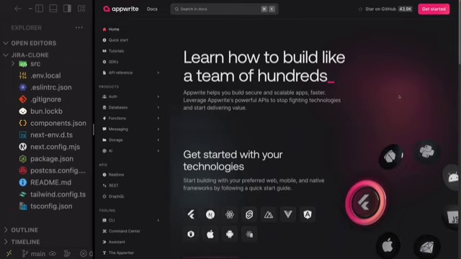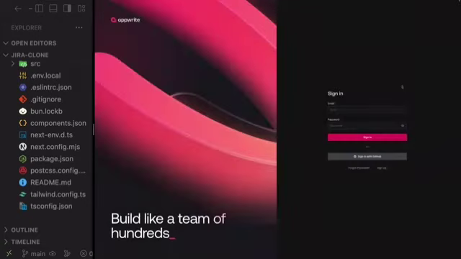Before we can do any of that, you have to visit appwrite.io or use the link in the description and click on the Get Started button. Go ahead and create your account.